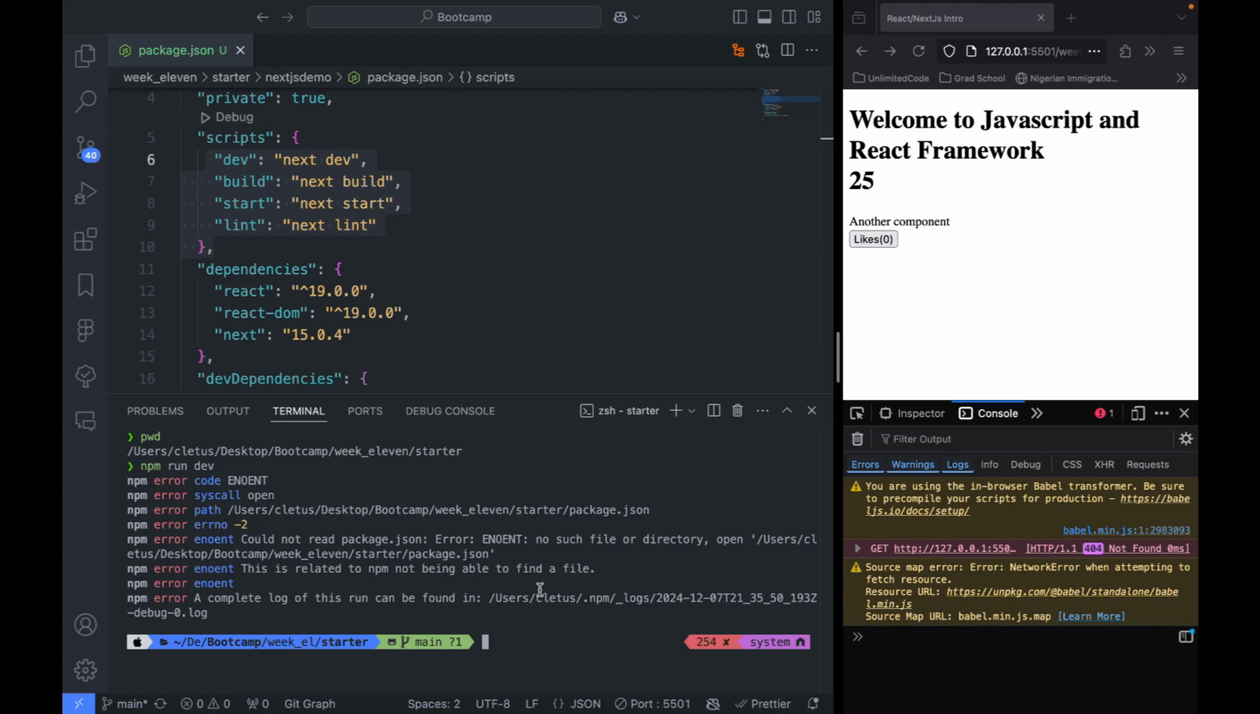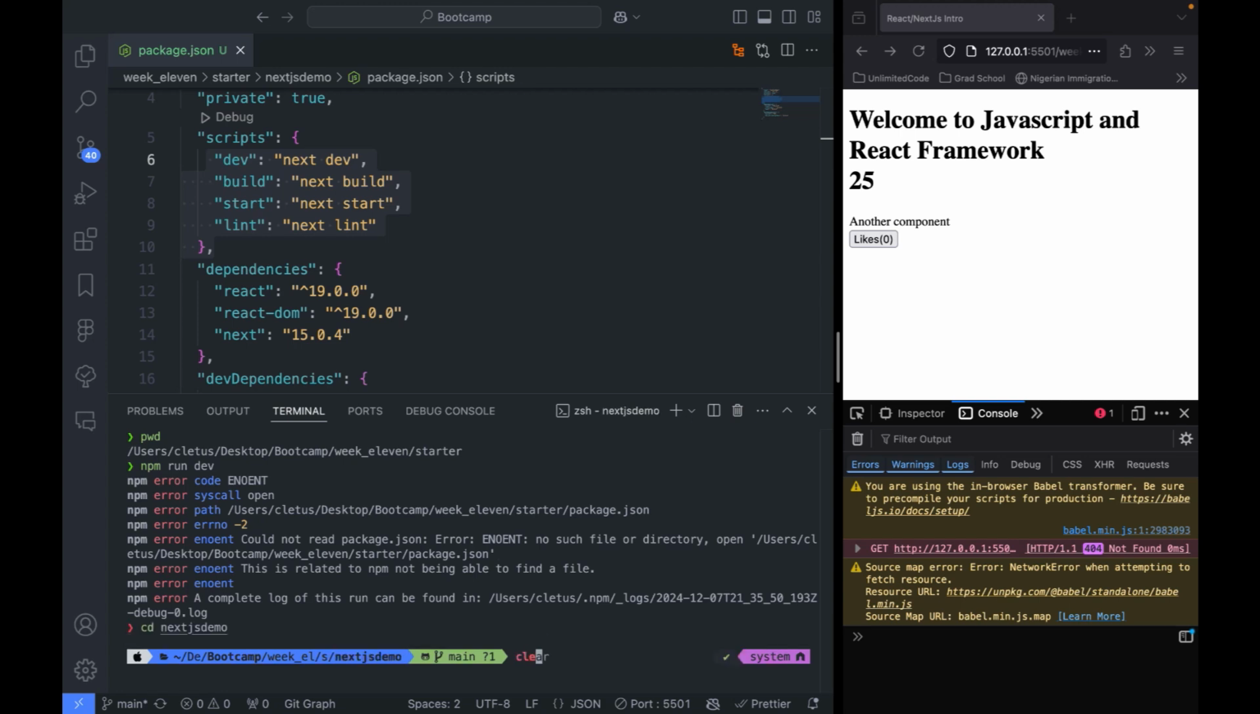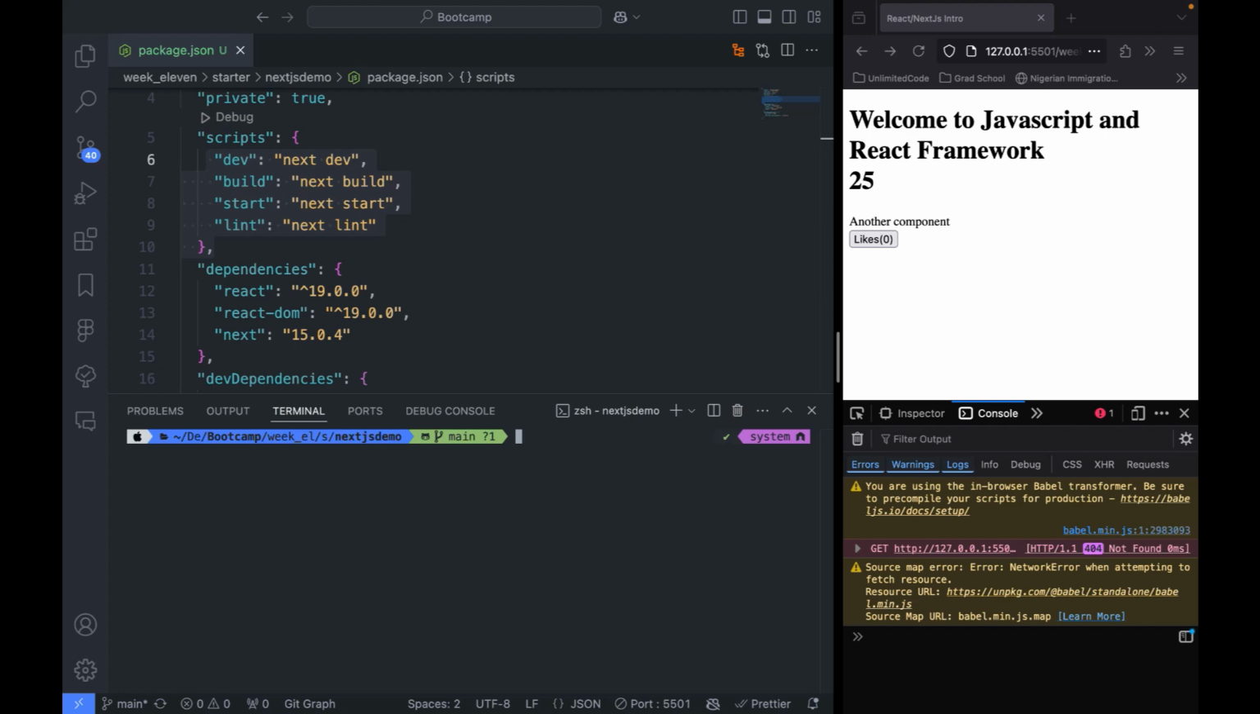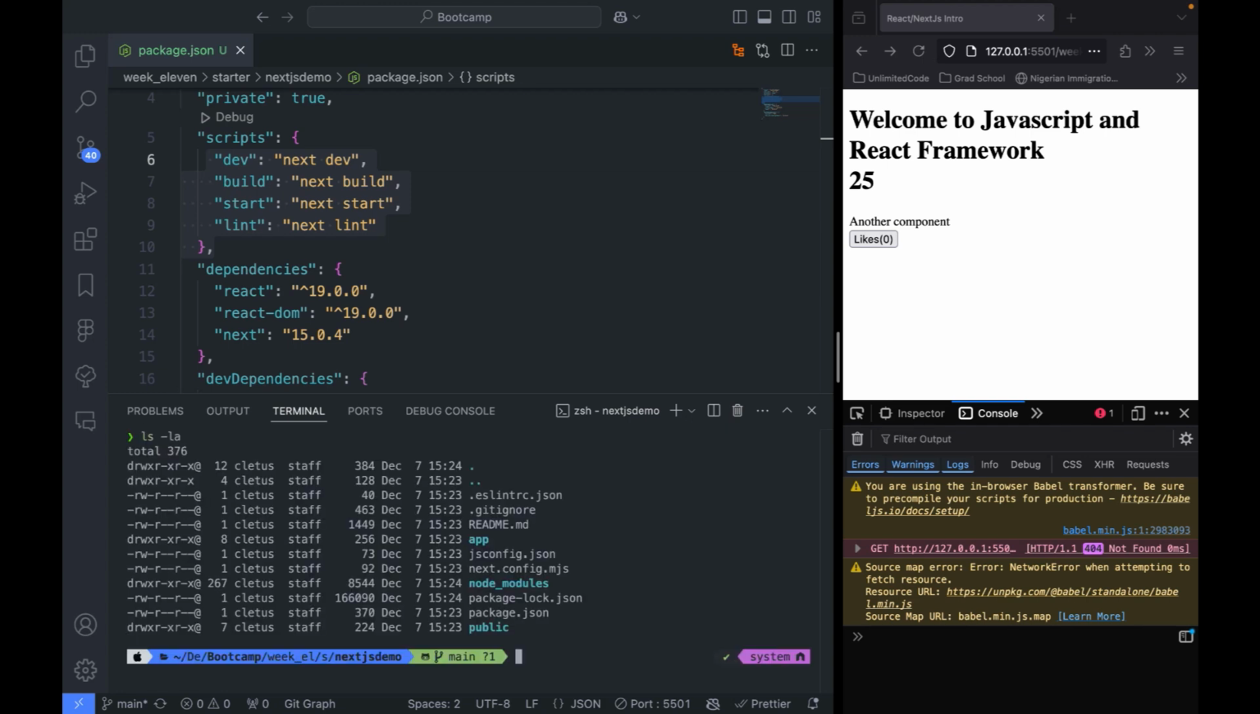So we need to go into the project, cd nextjs-demo. That's the name of the project, right? Let me clear my console. If I do ls -la or ls, I can list all the content of my folder. So inside this folder, I have package.json, and my node_modules are here. So then I can run npm run dev.